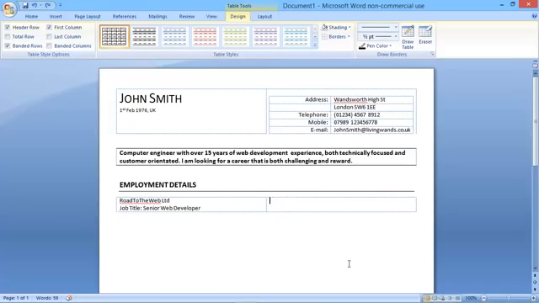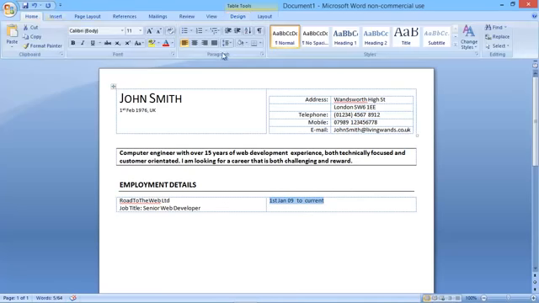And on the right hand side, I'm going to put in from when to when I was in this job. In different parts of the world, it seems to be from when to when, or it seems to be the duration that you were in that employment. So I'm just going to use the when to when. Again, I just don't want it to be bold, and I want it to be aligned to the right.